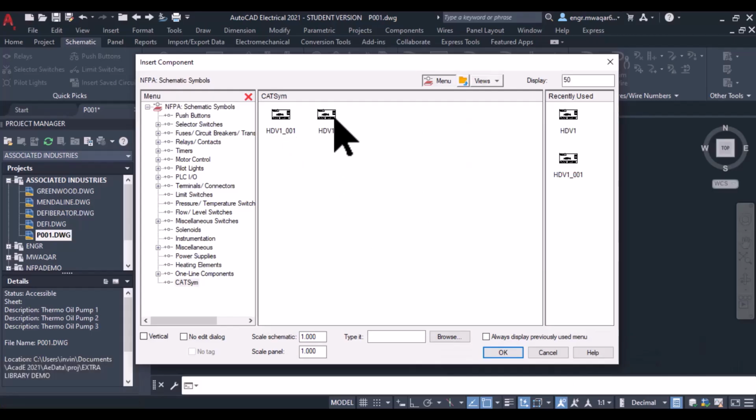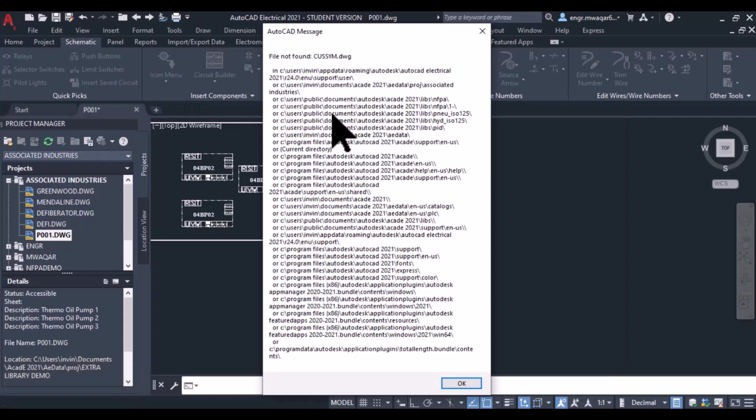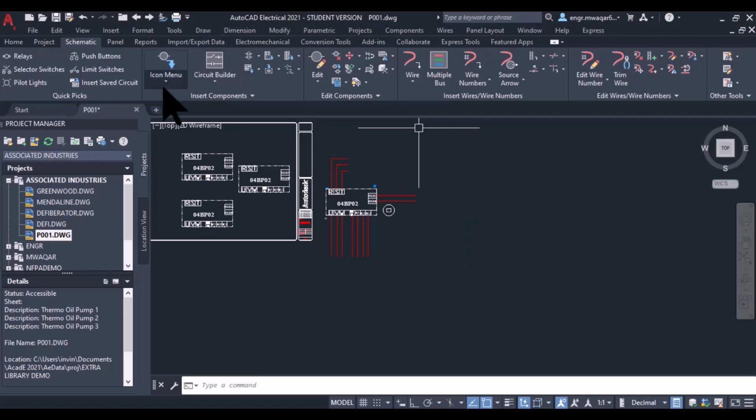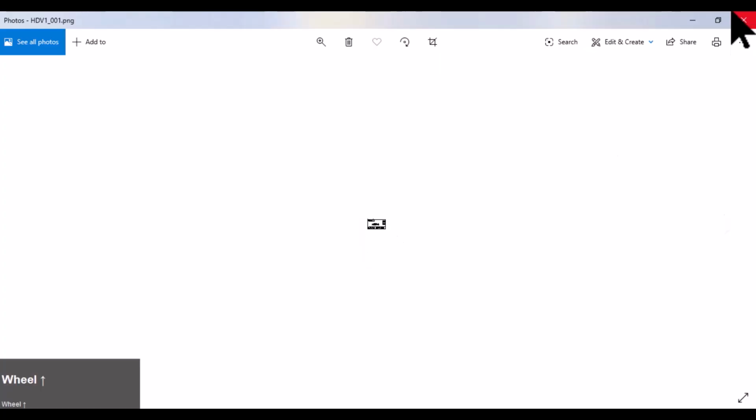So we have inserted the symbol and it is showing some problem in my drawing because of library options. But that is actually the way in which we can make a symbol and add the symbol to the icon menu. You can see that was my image, which I can even pick from here. So that's my image.